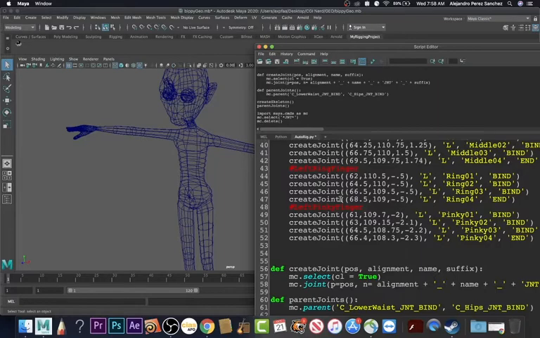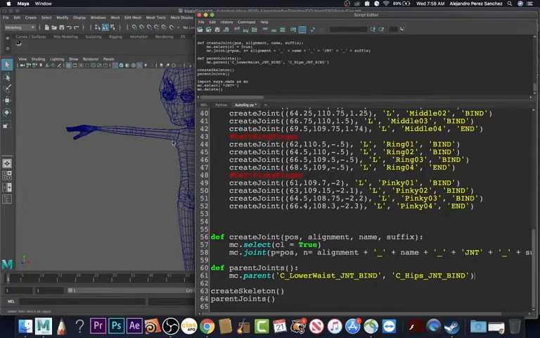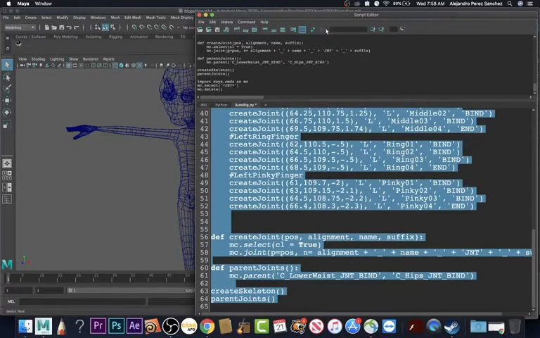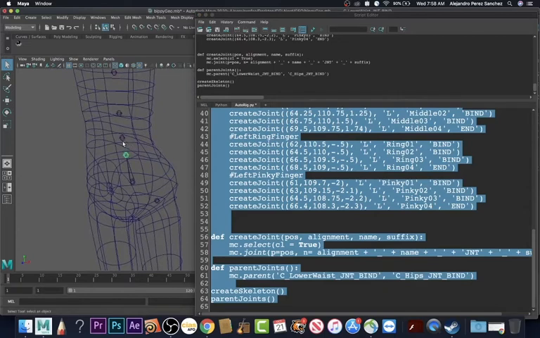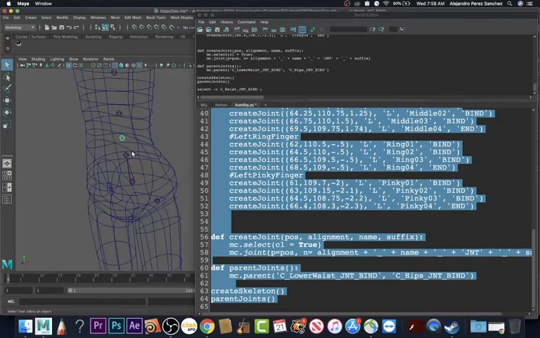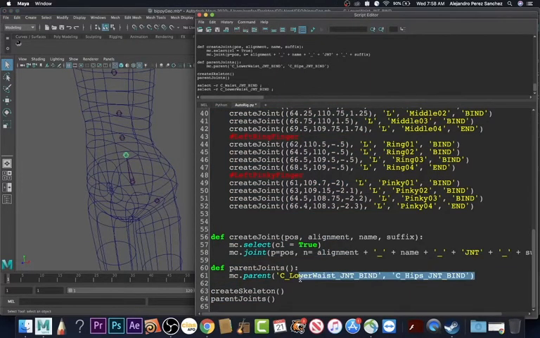So now we have all this set up. Now we need to make sure that we go through and finish the parenting. So we're going to go to the waist, to that joint. So let's copy this and I'll paste it. Then this is going to be the first one, and this is going to be the second one.